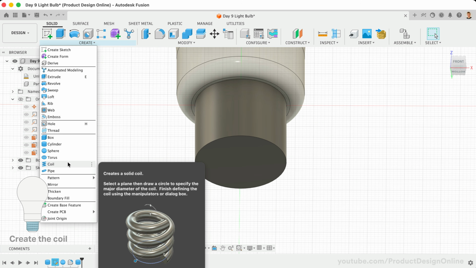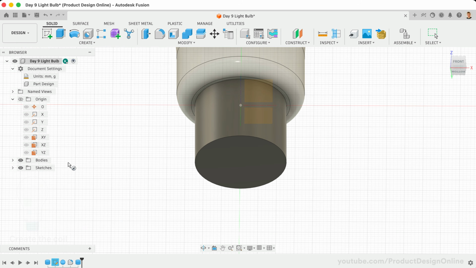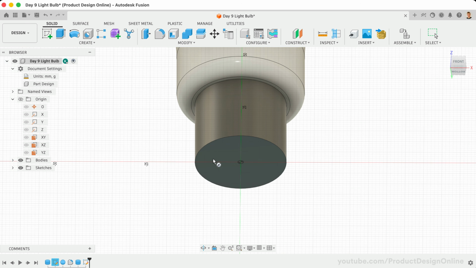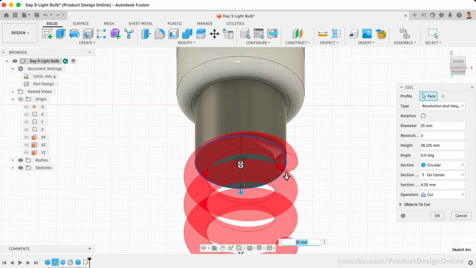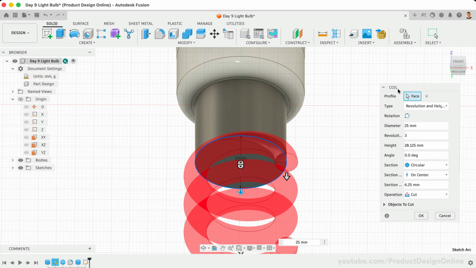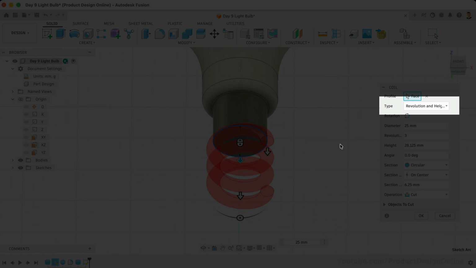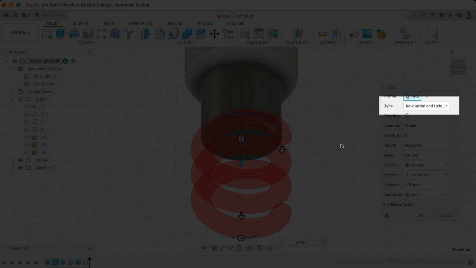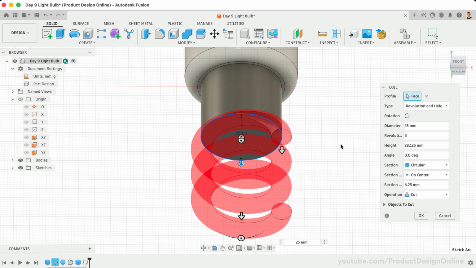Activate the coil primitive from the Create menu. Start the coil primitive by selecting the bottom of the recent cylinder. Click the center origin to start and define the diameter as 25 millimeters. After you press Enter, notice the Coil dialog appears. The Coil tool offers many different type options, each of which allows you to define the coil in different ways. We know the height of our cylinder and that we want the thread to go around 4 to 5 times, so select Revolution and Height.